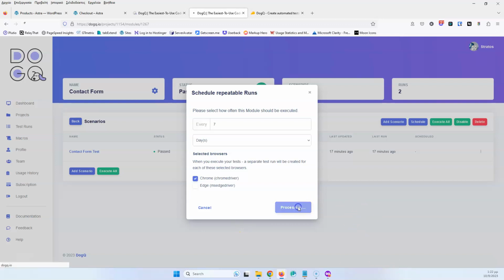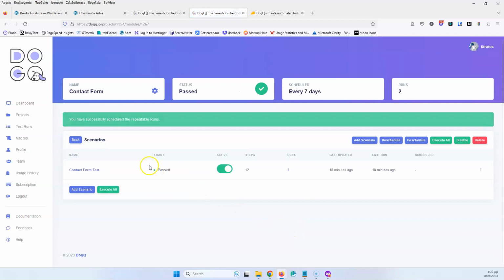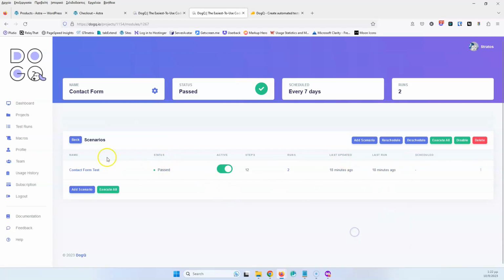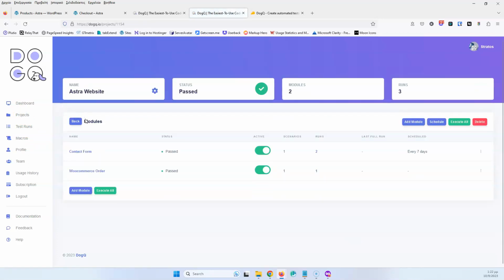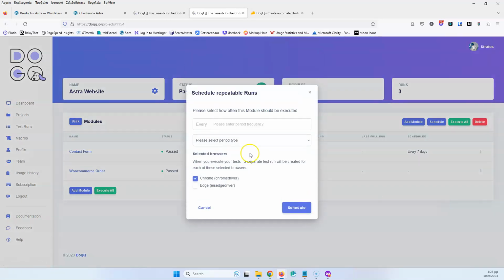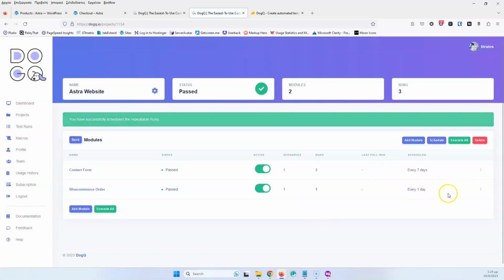So schedule, let's click schedule, and now I know that the module is scheduled. It doesn't say here schedule because this is the scenario. If you want the scenario, you have to click here and schedule. But if I go back into the projects and then into the modules, it will say here the module is every 7 days, what I chose. Here I can also choose to schedule something different. So for the WooCommerce order, schedule that for every day. And schedule. Now it says here directly because I chose from here and not the button.